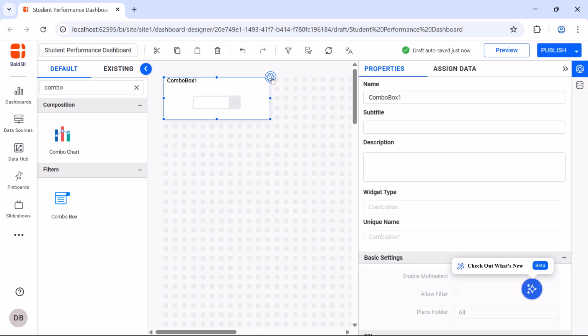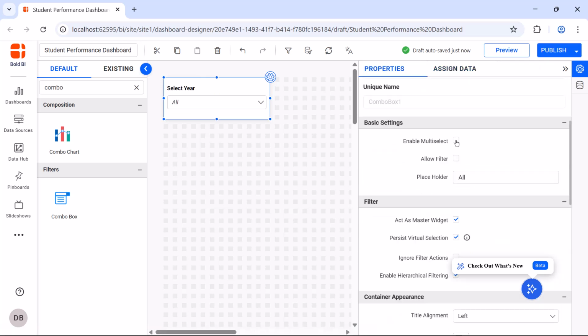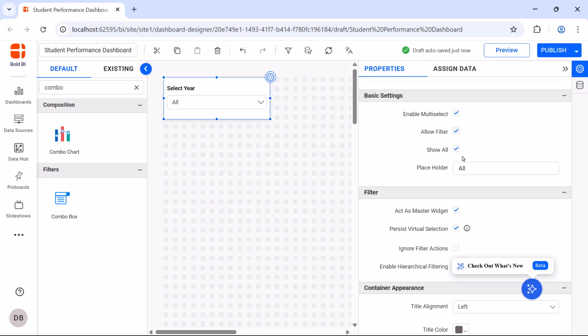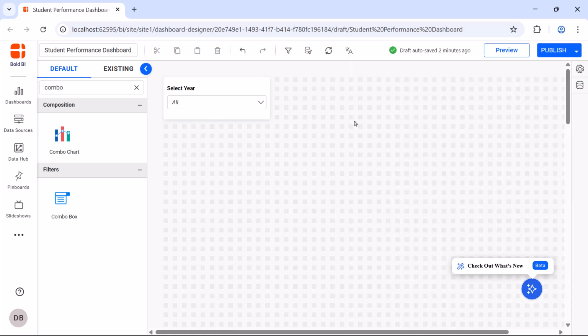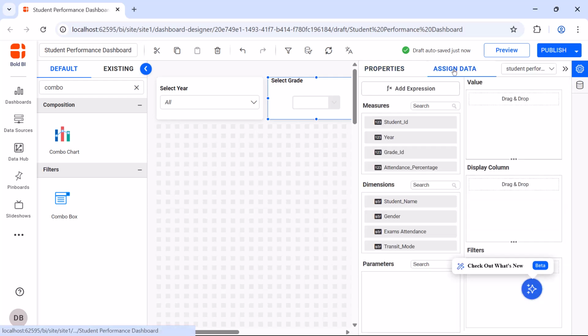Now, let me customize its properties. I name the widget Select Year and add academic year in the assigned data. Next, I click Enable Multi-Select. Allow filter checkbox properties in basic settings, and disable Persist Virtual Selection in the filter option. I add another combo box. Name it Select Grade, and customize its properties.